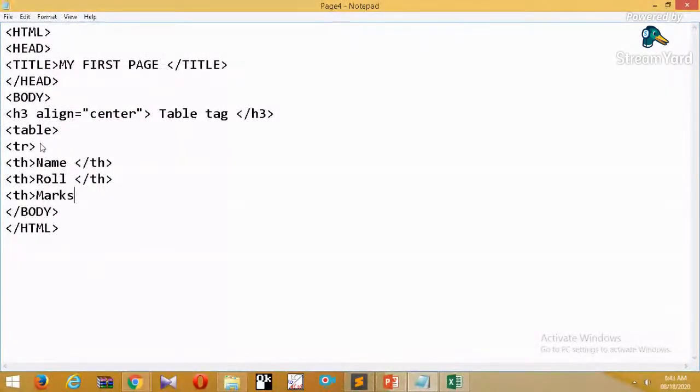So TH marks. Within the marks also, now this is the third heading. So TH marks. These are the column headings. Now we are closing the first row, and we'll begin with the second row. Here we have to close that, and then we'll use the second row. So again, I'm opening the second row.